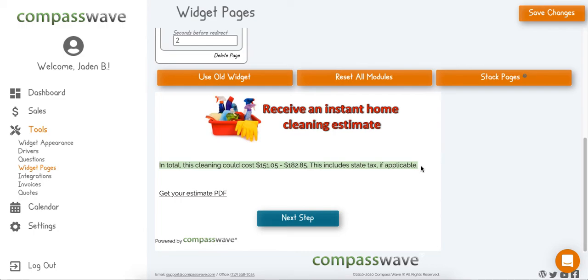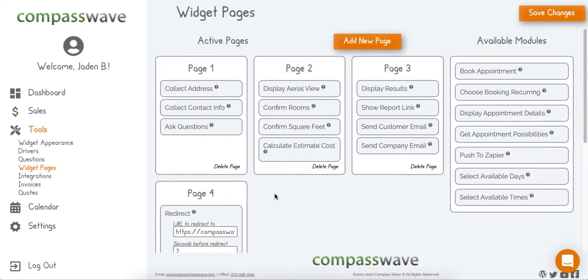In total, this cleaning could cost $151.05 to $182.85. This includes state tax if applicable. That is the display results module. We see the get your estimate PDF link here. That is the show report link module.